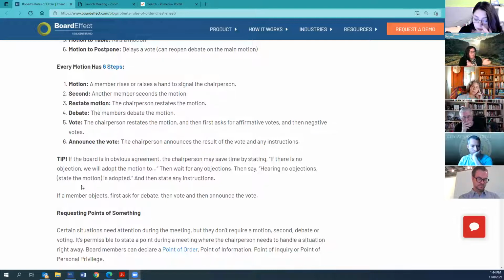The chairperson will acknowledge you. You'll make your motion. Every motion, in order to move forward, has to have a second. So another commission member will second that motion if it's going to be moved forward. The chairperson will restate the motion so everyone knows what motion is on the table. Once there is a motion on the table, you can debate it, meaning that's when you start discussing the merits of the motion.